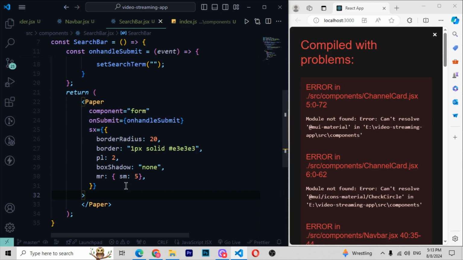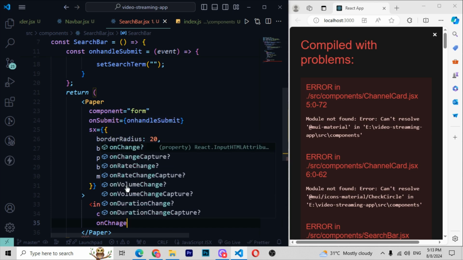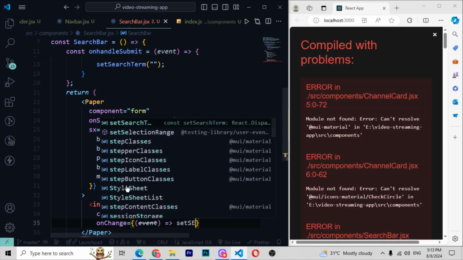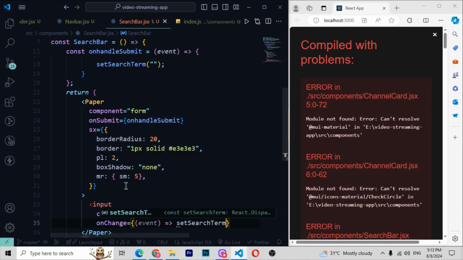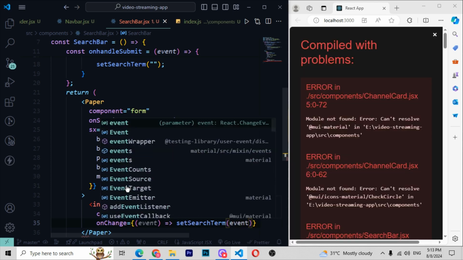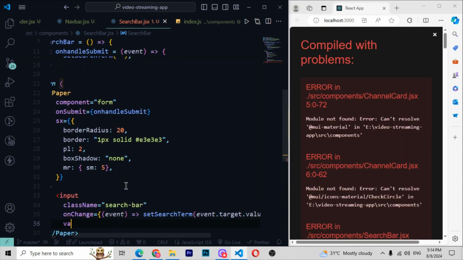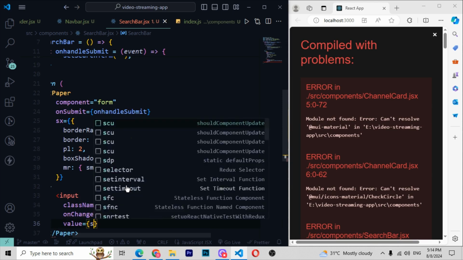And after doing that, I will create an input tag here. So I will be using an input, and I will write className, and in this className I will use search bar. Then you have to write onChange value, and in this onChange I will write event. In this event I will move forward and create another setSearchTerm, which will be event.target.value, and then here I will move down and create another value which should be searchTerm.